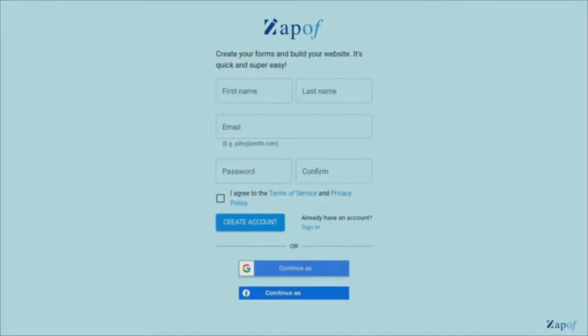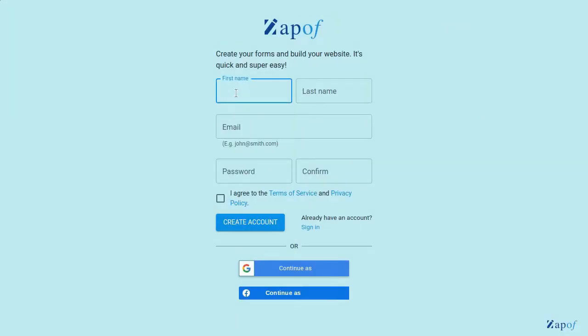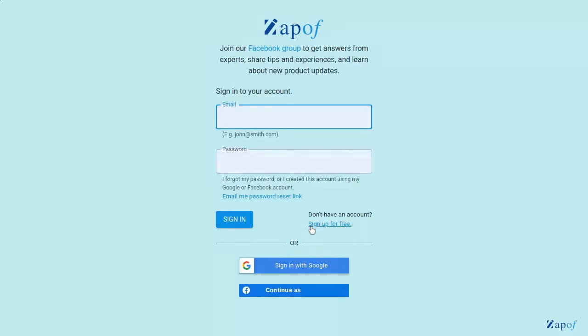It brings me to the sign up page. I already have an account, so I click the sign in link. I need to enter my username, which is my email, and my password, and click the sign in button. Alternatively, I can easily sign in using my Google account. Click the sign in with Google button.